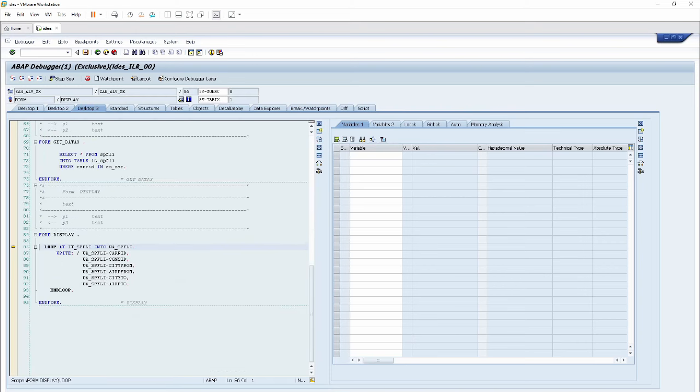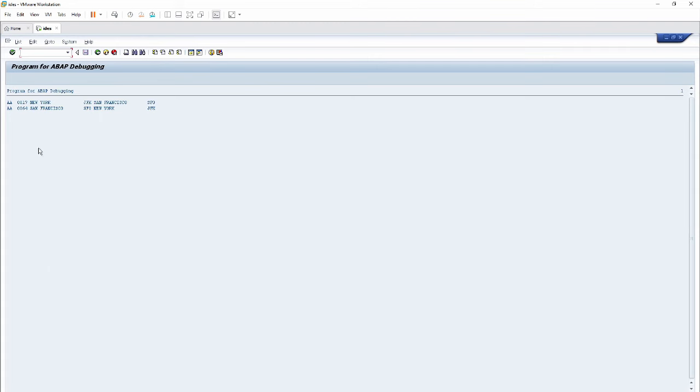Again press F5. Now it goes to the routine which displays every value of a table by moving into the structure, which is WA_SPFLI, and it shows by using the write statement. So press F8. Here it is. The program's result is now showing on the screen. As you are seeing, the two records which are present in the internal table are now showing on the screen. Let's explore the second option of debugging.